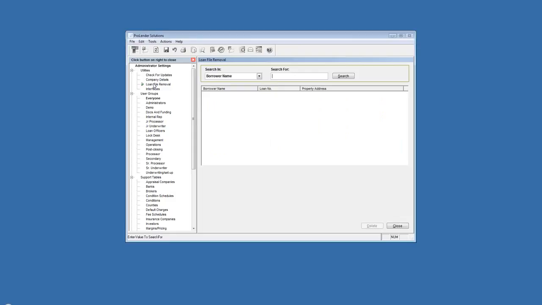The next screen is for your loan file removal. So if your user accidentally uploads a file to the system twice, you'll need to delete that duplicate loan. So what you want to do is come in here and you can search by borrower name, loan number, property address. Type it in here.